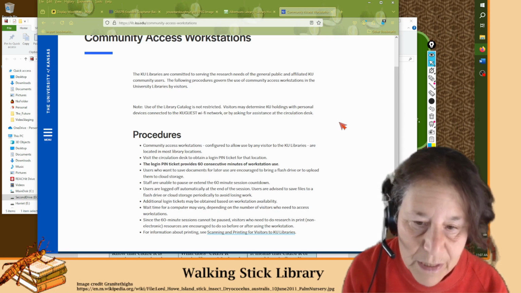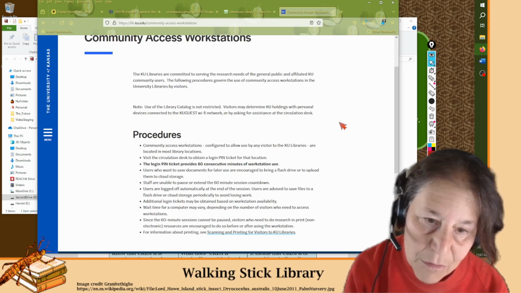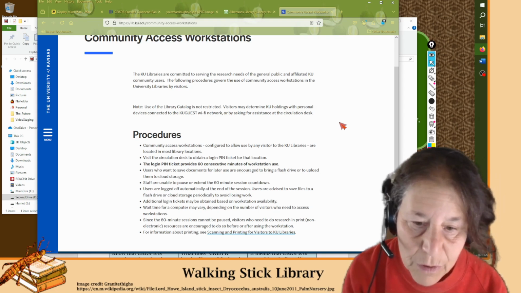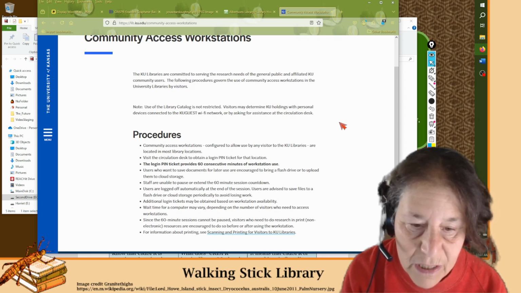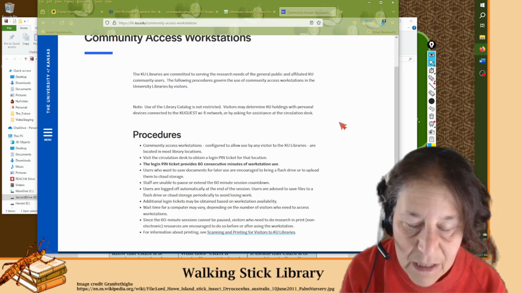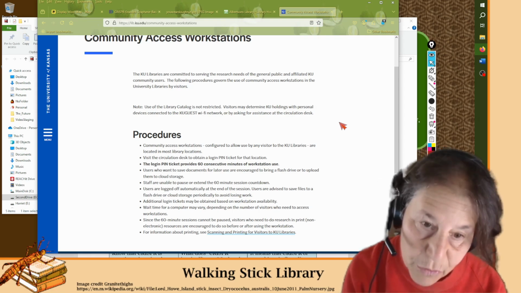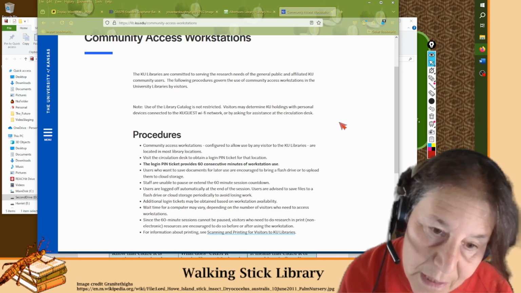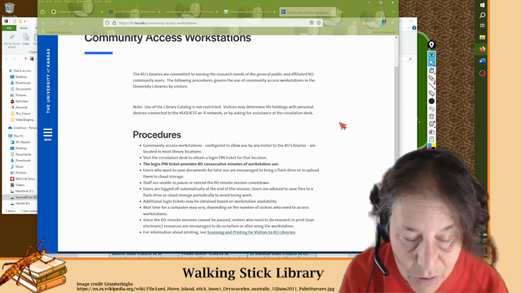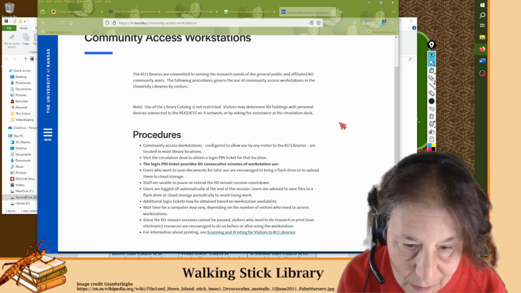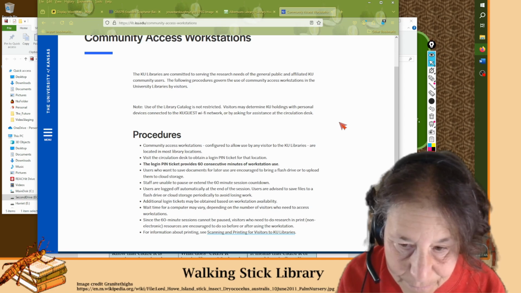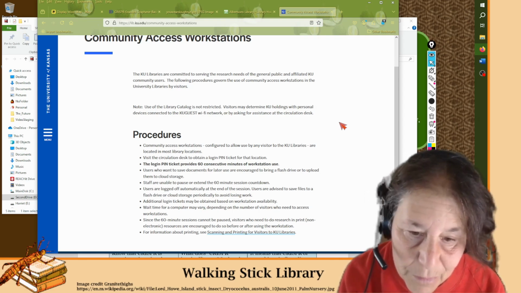Staff are unable to pause the 60-minute countdown. Users are logged off automatically at the end of the session. And please save your drives. Additional login tickets may be obtained based on how busy we are. So you can just get another one instead of doing an extend. We used to extend people. Wait time for a computer may vary. So do your print before or after.